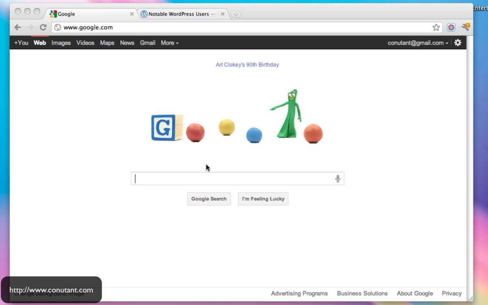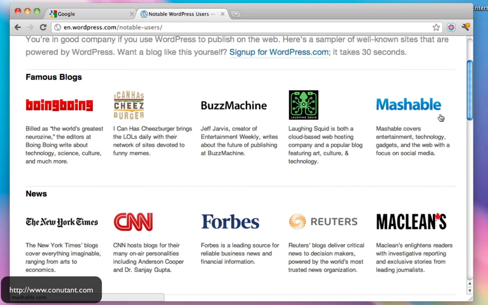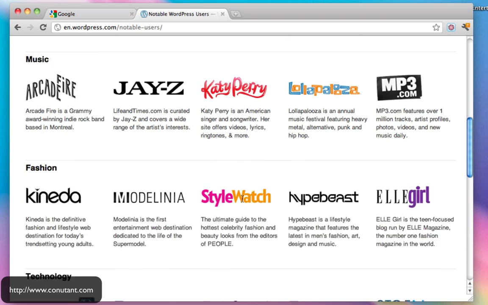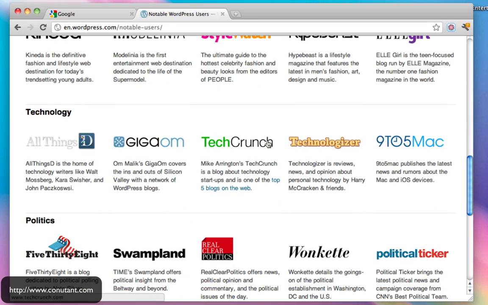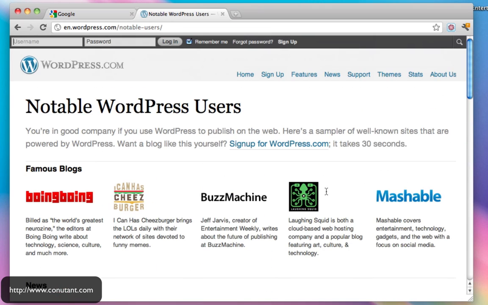It's not going to be a website that you're going to get from a big company that's going to charge you $100 a month. It's going to be built on the same platform that a lot of good people use, like Mashable, CNN, Forbes, Jay-Z, Katy Perry, TechCrunch, GM, UPS, eBay, Sony. You get the point. It's going to be the same platform.